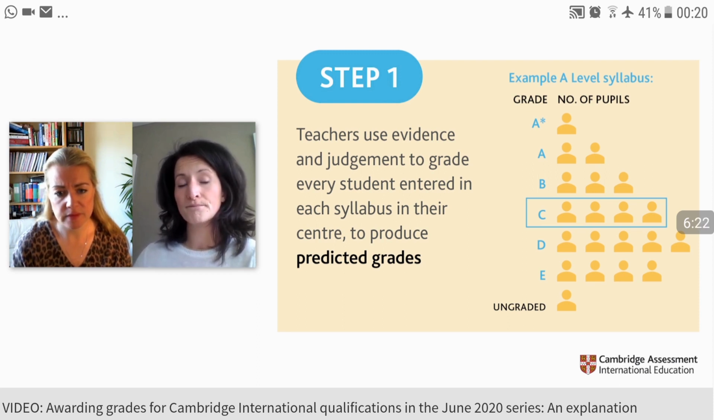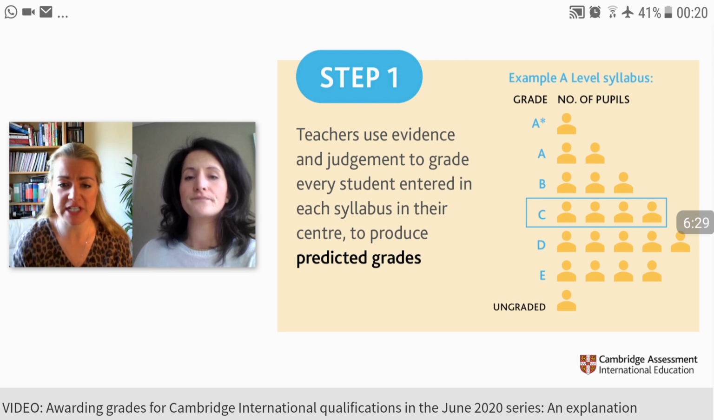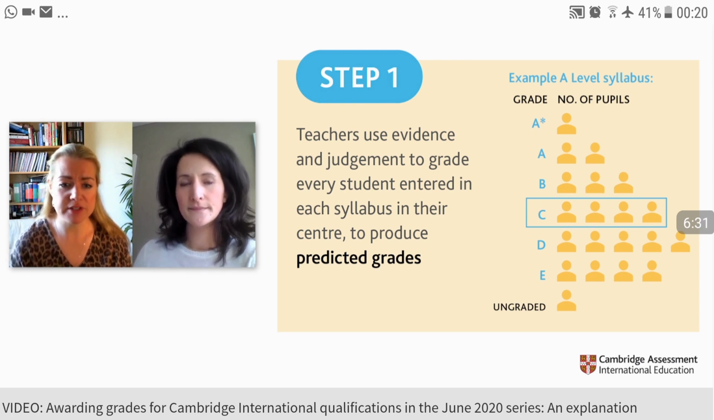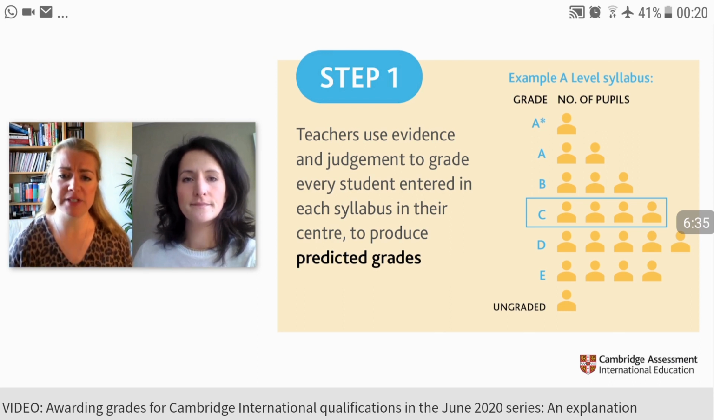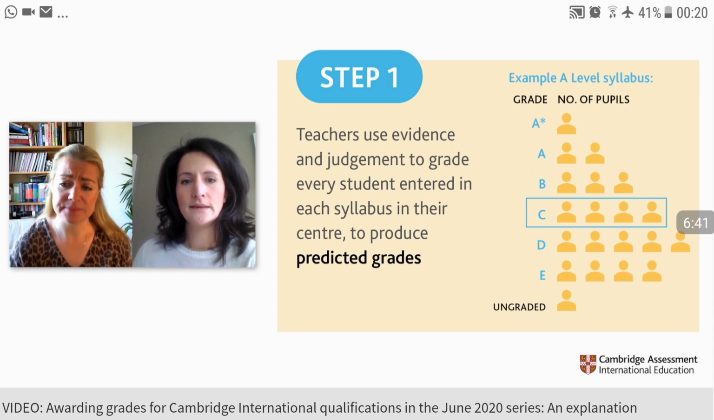Thanks, Rachel. I think that will be especially helpful for anyone who perhaps hasn't entered any candidates for a Cambridge exam before. So a teacher who's new to a school, or they're new to teaching a certain syllabus. To have all those support documents available means they can try and make those judgments without having done it before. So it's good that that level of resource is there. Yes, I think you're right, absolutely.